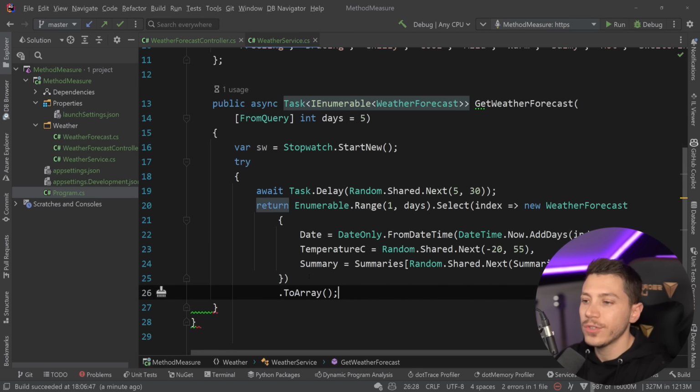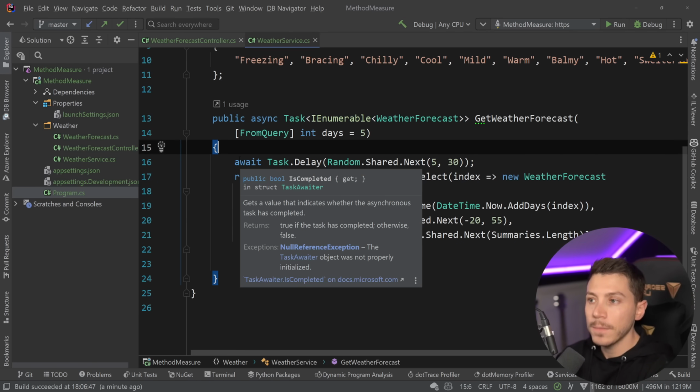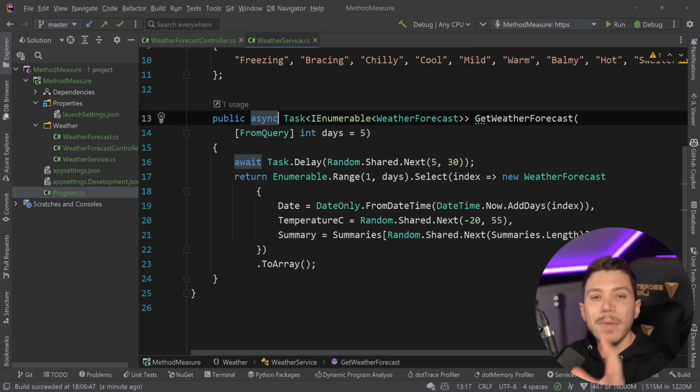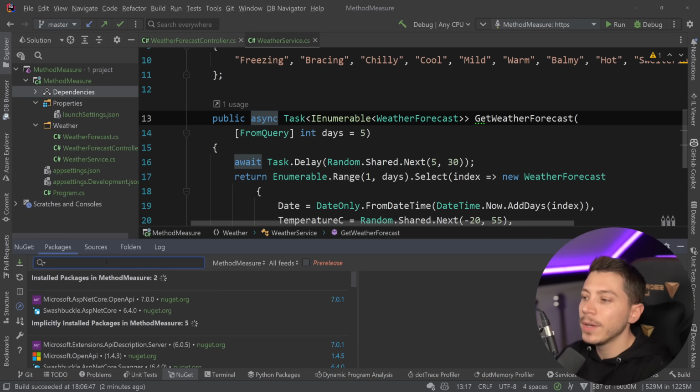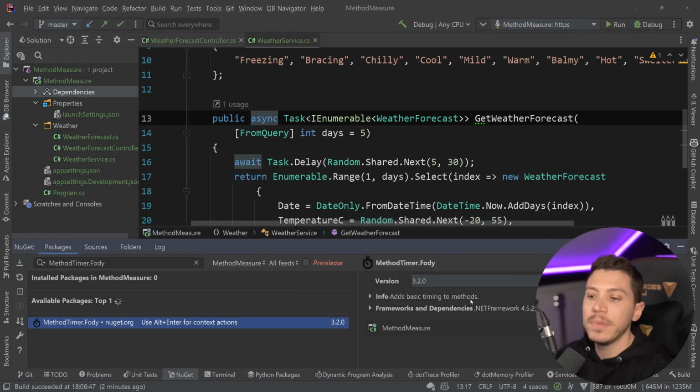So what I'm going to do is just remove all that, and I'm going to go back to the original code, this code. The experience I want is to just say, hey, you see this method? Measure it. That's it. And to achieve that, I'm going to add a library called MethodTimer.Fody. Now, we've talked about Fody before. Fody is sort of a family of libraries, and the idea is that all of them are associated in some way with assembly weaving, which is the process of taking the compiled code and then changing it to inject behavior or modify the behavior.